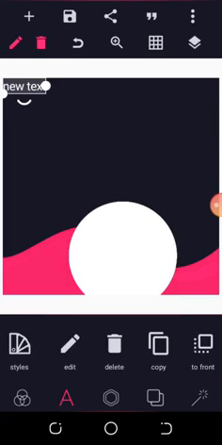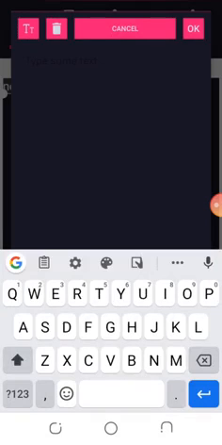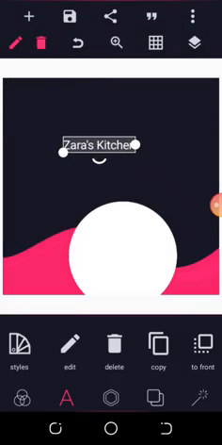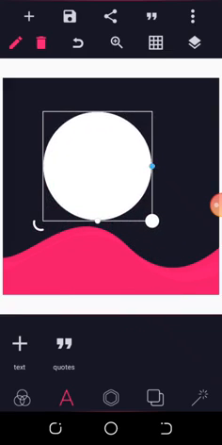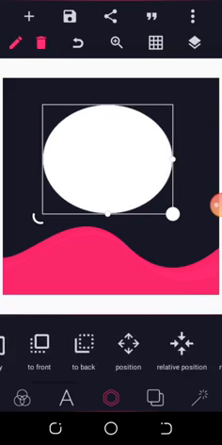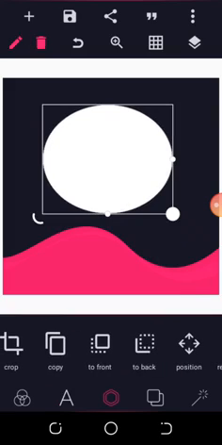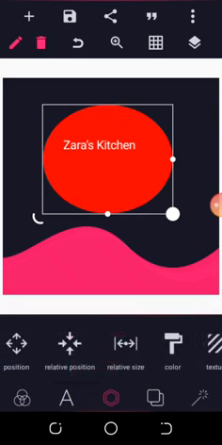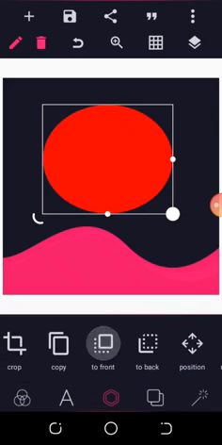Let me make a writing. Okay, let's say Zara's kitchen. Let's say this Zara kitchen is here. Then I'll use this circle and cover it. Can you see? Now, this circle, I can take it back and Zara kitchen will appear. Okay, let me change the color first. If I bring it to the front, Zara kitchen will go back. If I take it to the back, Zara kitchen will appear. So that is the work of front and back.